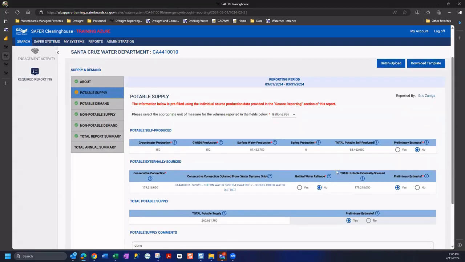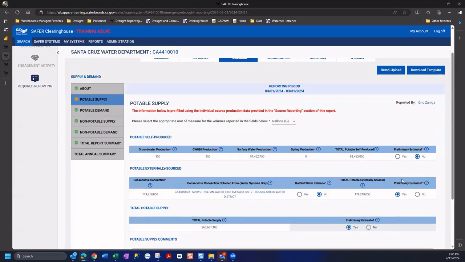It allows you to identify which ones are preliminary so you can come back in and fix it. See, this one here is yes, and this one is yes.